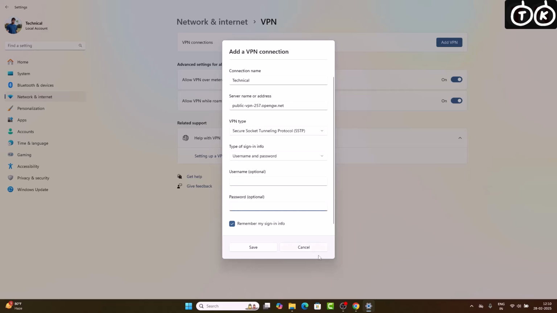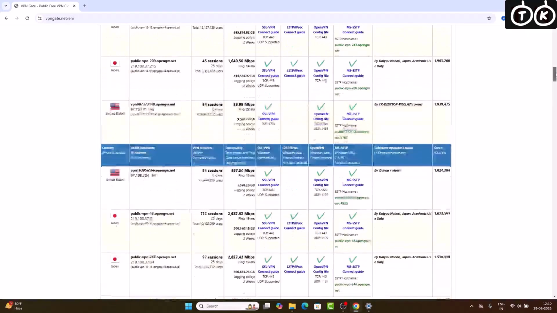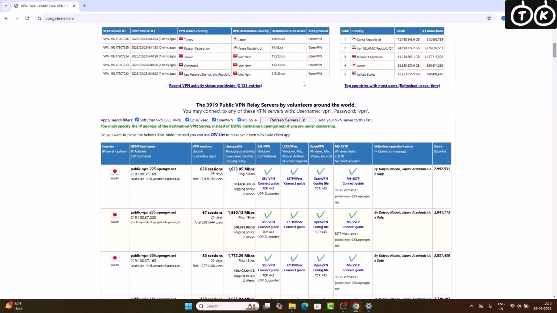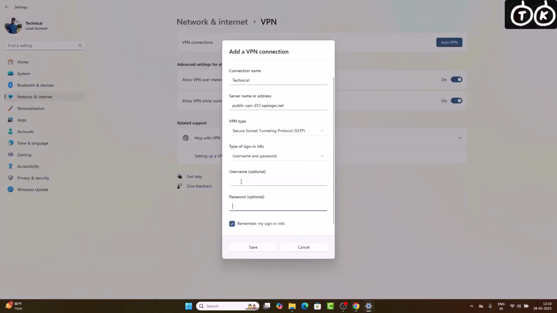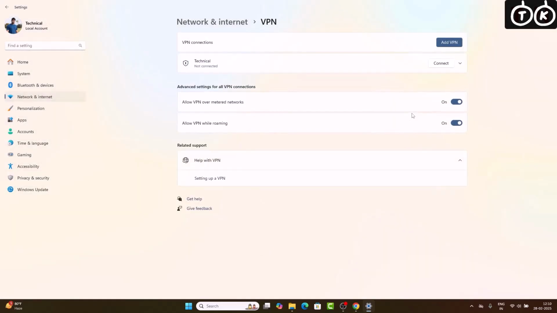If you go to this website, then here it says you may connect to any of these server with username VPN and password VPN. So in username you have to type VPN and in password you have to type VPN, right? In both boxes you have to type VPN, then simply you have to click on save and then you can see VPN have been created. Now whenever you want to connect this VPN, simply you have to click on this connect button.